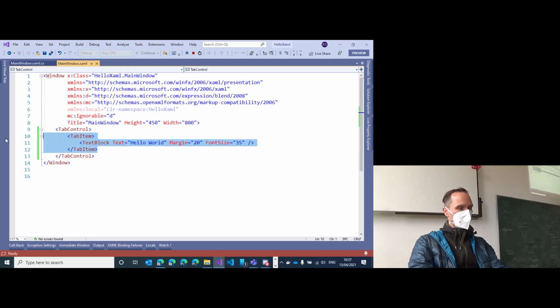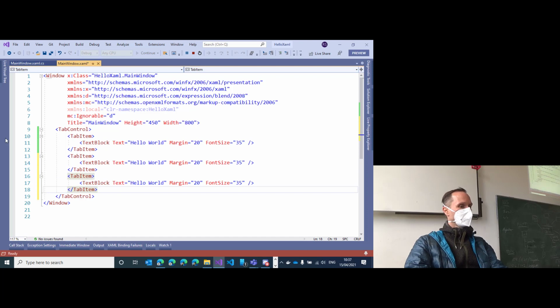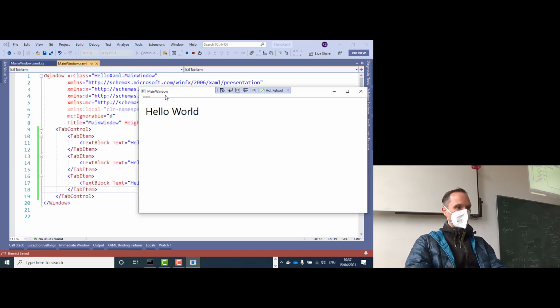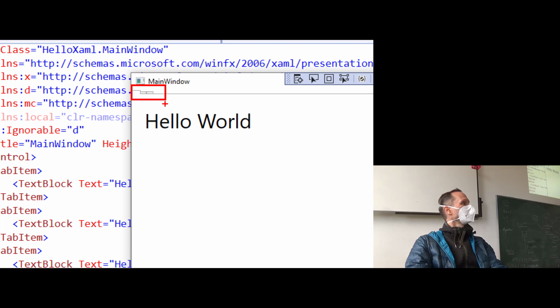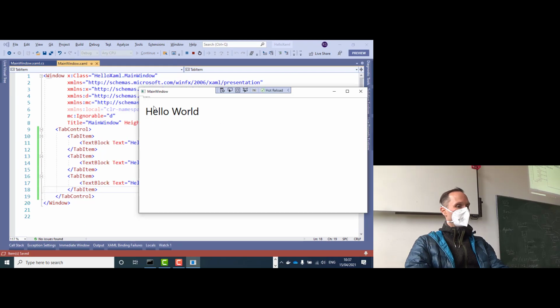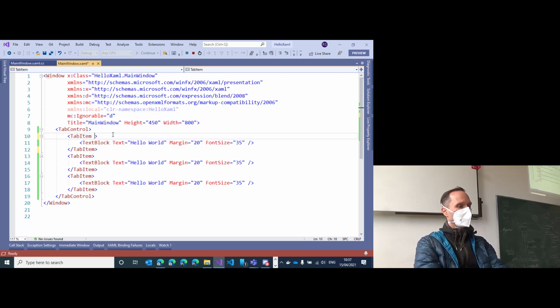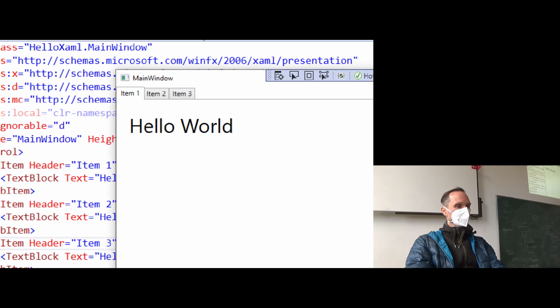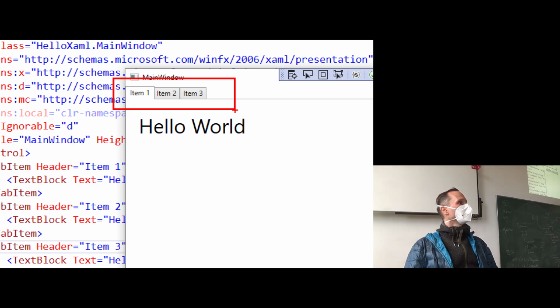So what we can now do is copy this tab item two or three times, and it will give us already a tab control. Still, not very fancy, because we have to add a header. This is what in WPF and XAML is called a headed control, because it has a header. Let's say header item 1, header item 2, and header item 3. If you do that, woohoo, we now have a meaningful tab control.